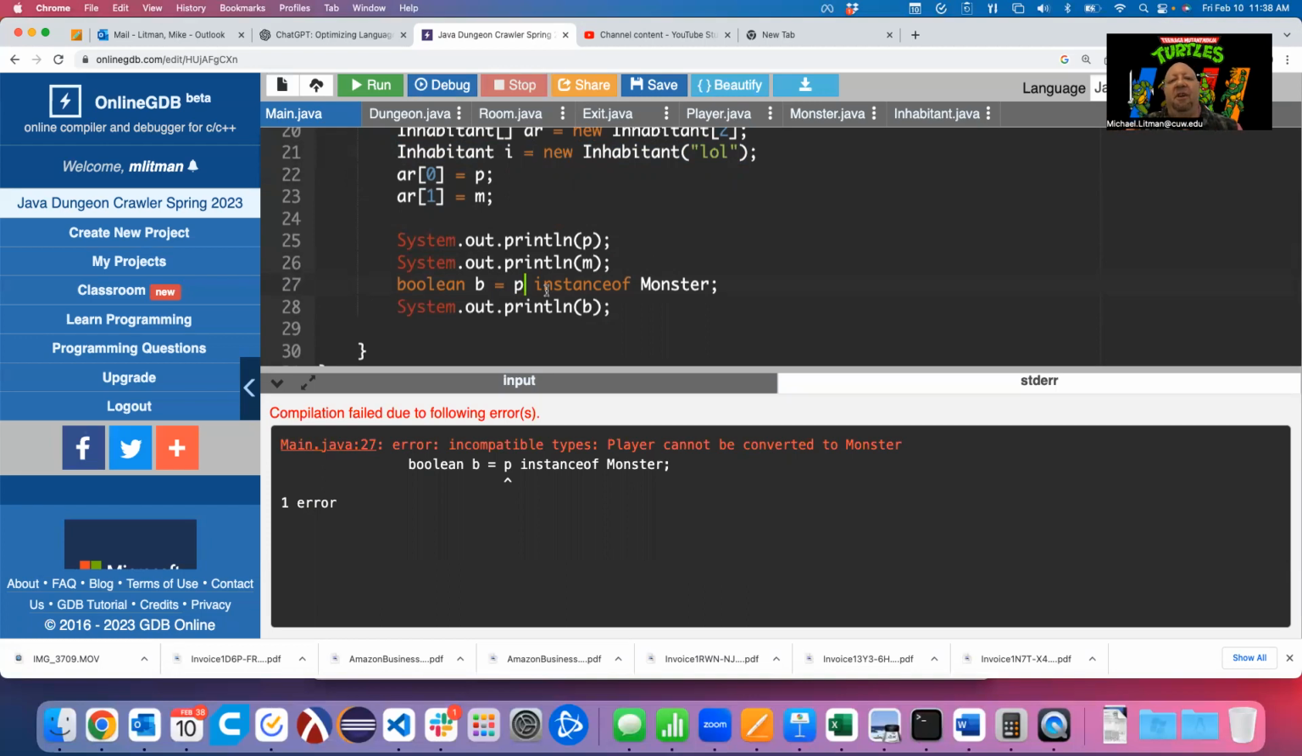I mean, the reality is you're never going to run into these situations because you're only going to ask the question if you are pulling something generic out and saying, what are you? If you're a monster, do this. If you're a player, do this. That's the use of instance of. But it is interesting to me that it gets an error, player cannot be converted to a monster in this particular situation. I probably can say, treat this guy as an inhabitant and then try to do the instance of there.